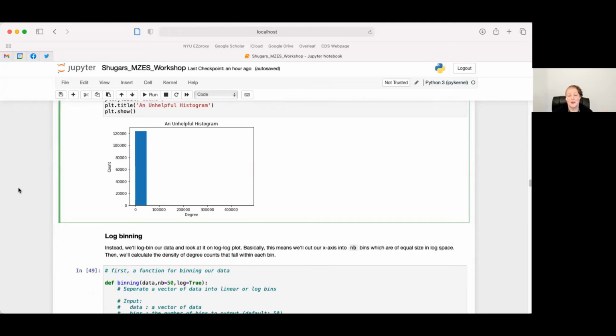So one way to look at this degree distribution would be to log bin the data and look at it on a log plot. To do that, we want to take our x-axis here and cut it into some number of bins, we'll call it MB bins, where each of those bins are of equal size in log space.